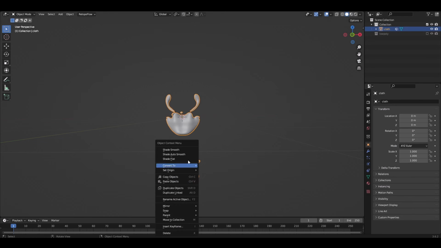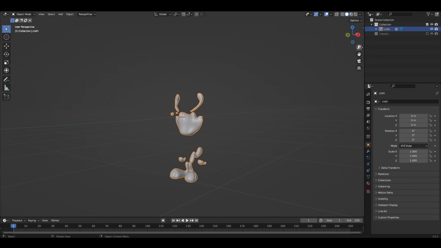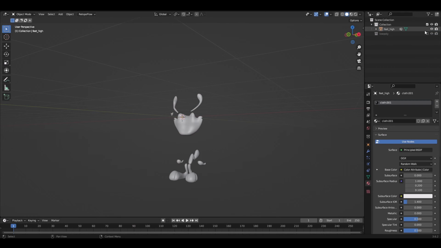Okay, we will just quickly shade smooth this part of the model, and we will use it to bake in Substance Painter. I will quickly rename it feet high. We don't need high poly, so we will hide it at the moment. We will just export it when we are ready to export.